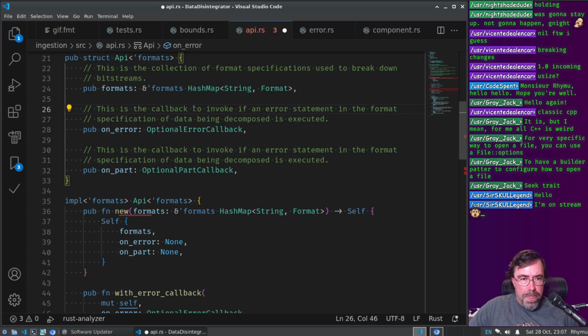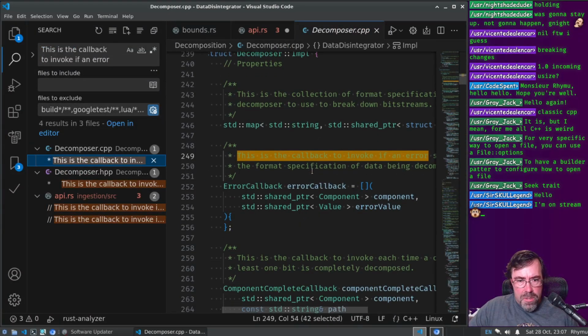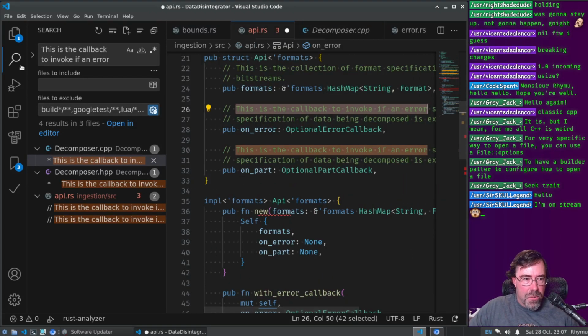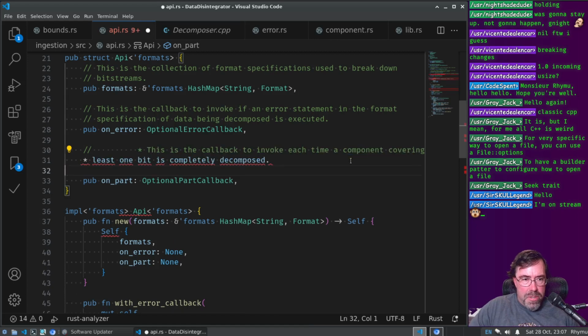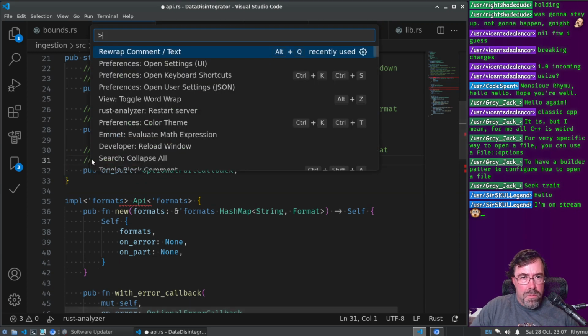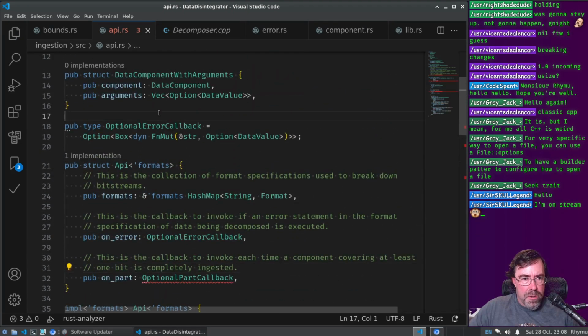Okay, I actually have a comment for this written up in the C++, so let's copy it. Here it is, I got it right there. Go back. Cool. And paste. Rewrap. This is the callback to invoke each time a component covering at least one bit is completely decomposed, completely ingested, because we're changing the conventions, right? All right, and then that we need to define.